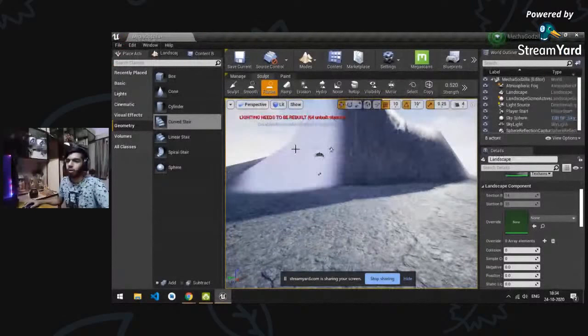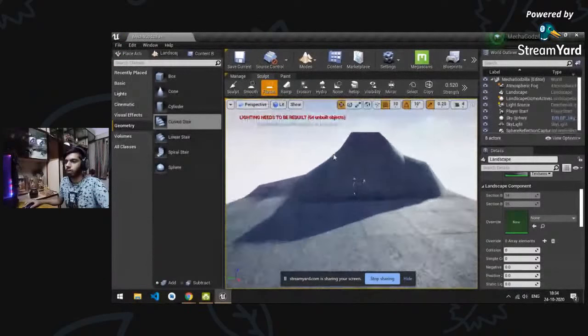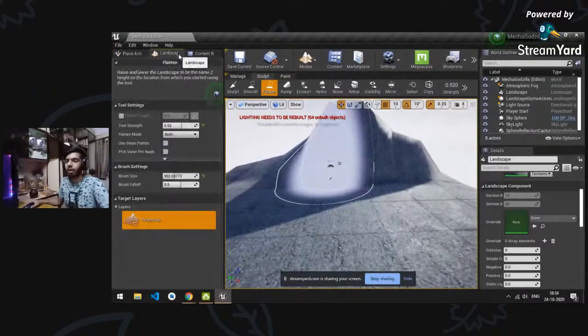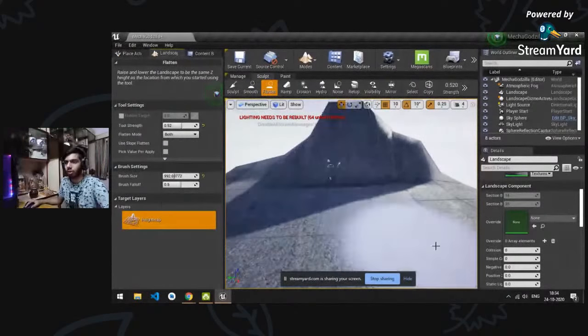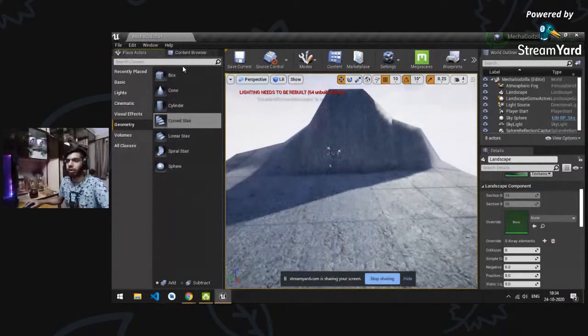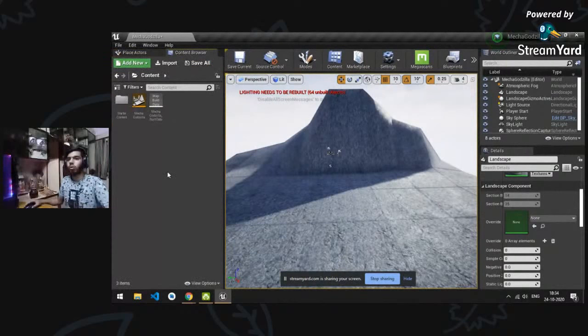Okay, so we have created our mountain. Let's add our 3D mesh. So I'm just going to close this landscape panel here because we are done landscape editing. Now we need to download a 3D model or create a 3D model.